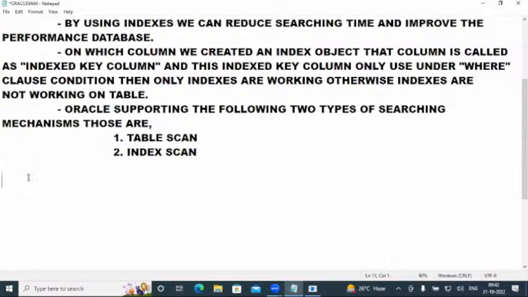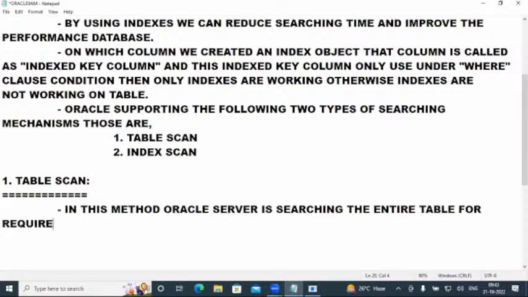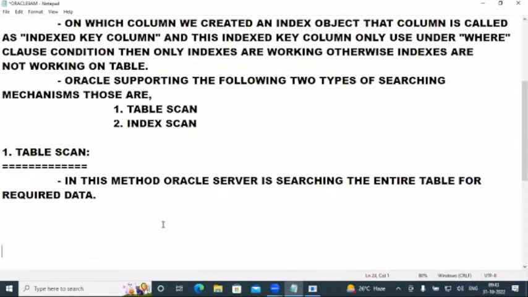So what is a table scan? In this mechanism, you can see what is happening. In this method, the Oracle server searches the entire table for the required data. So this is the table scan mechanism.